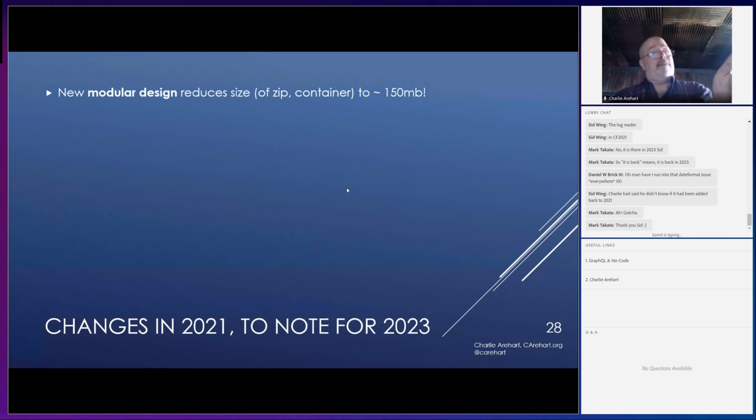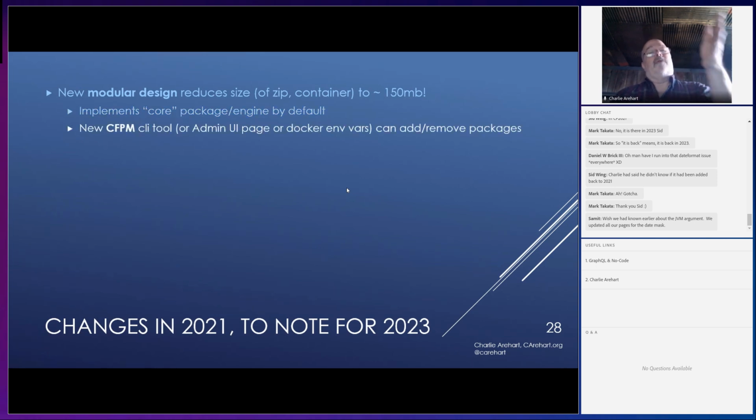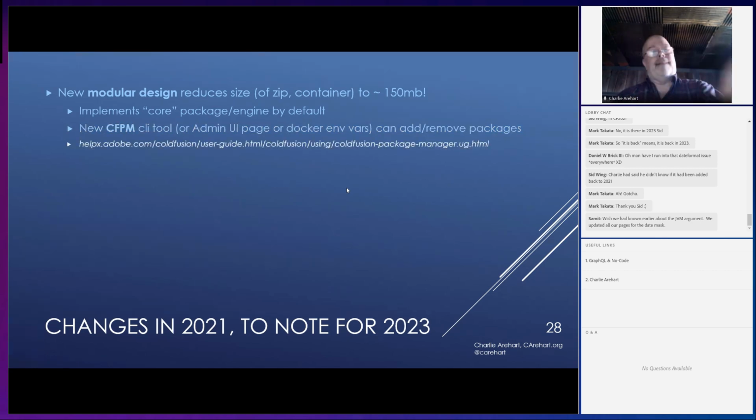2021 changed the way CF was designed to be modular and be really small out of the box for the zip or the containers, and then they would implement a core package that you could add new packages to through the admin or through environment variables or through the CFPM tool that was new in 2021. Again, if you do the full installer, the traditional installer, you don't have to worry about this stuff. You just get all the packages, but you'll hear people talking about packages, and that's what that's about.